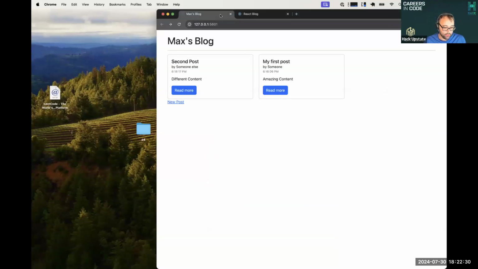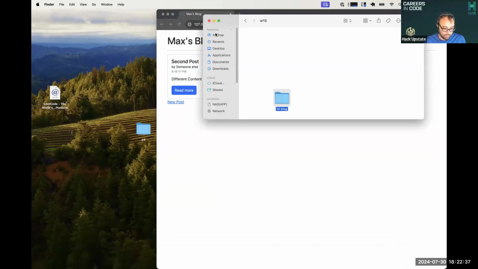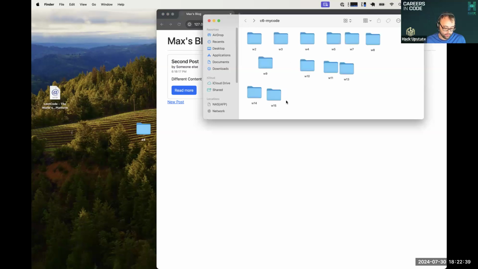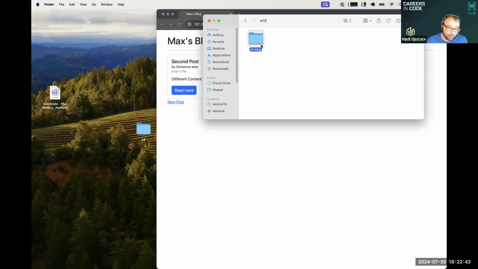Okay, I am going to close out of my localhost 3000. I am going to head to my code folder and go into my week 15. I'm going to pop open my day 1 blog and delete out my node modules. Again, this makes it easier so that we can duplicate all of the code and reinstall it and not have multiple copies of the code with these like 0.5 GB folders of all the dependencies.